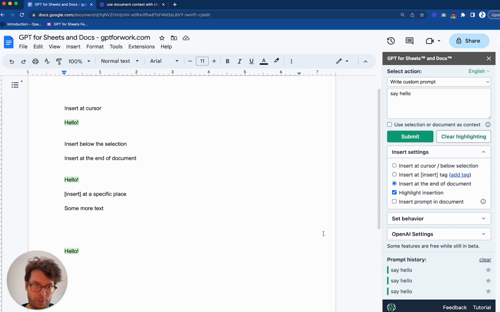Now I want to talk about the highlight insertion checkbox. This being checked is the reason why these insertions happen with a light green background. I can easily remove the highlighting of all of them at the same time by clicking on clear highlighting. I could also do it manually via the formatting, via this one here.